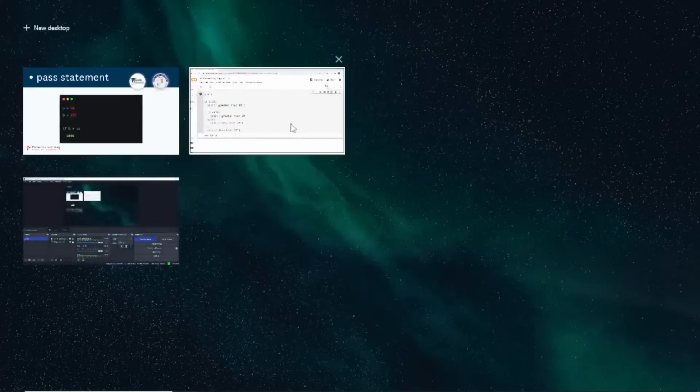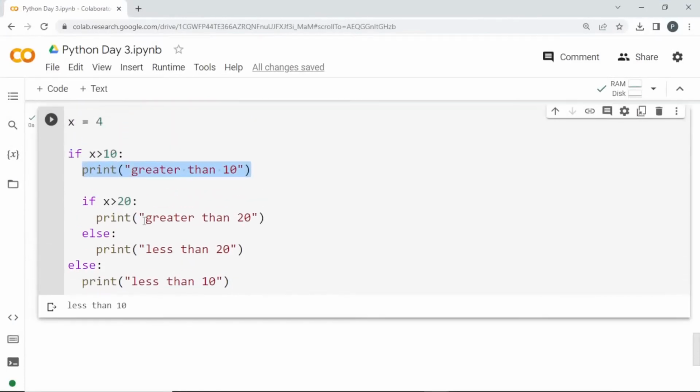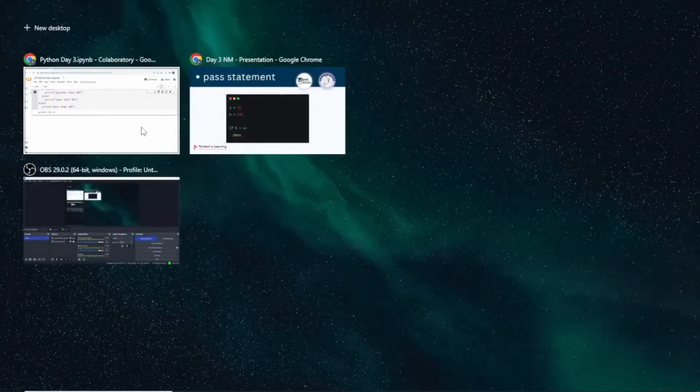Okay. I can give a pass here. If you don't want to type anything here for now, I can give this pass here. Okay, so it won't show any error. In this case, it won't execute and it won't show any error. This will be used in some cases, just to pass it. Only these things are executed. Fine. So that's the thing about conditional statements.